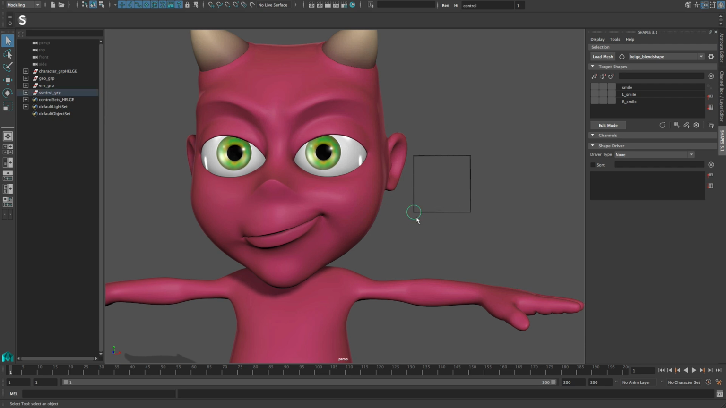Like in my scene, where the diagonal movement of the control along the x and y axis should trigger a smile shape of the character, but not or only partially when only moved along x or y. To make this work, we can use the translation feature of the weight driver. Usually the weight driver's output is based on the direction of a target vector, but it's also possible to utilize the translation distance or a combination of both.